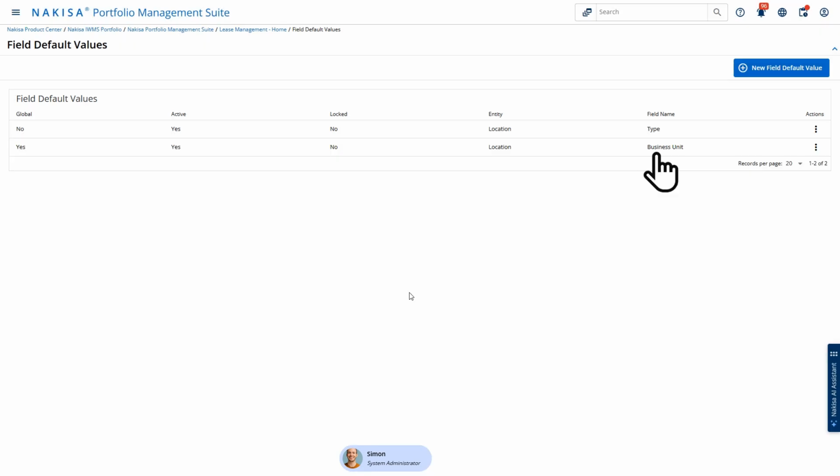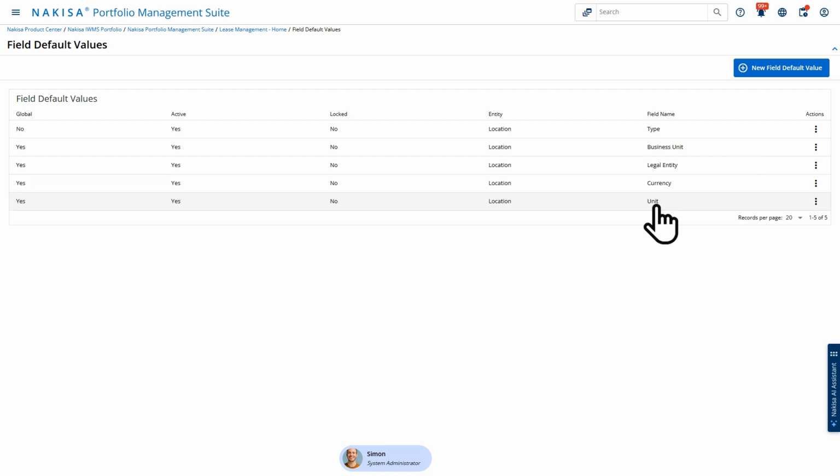As a system administrator, I create application-level default field values that apply to all system users. If needed, I can click on the context menu and use Edit to make any changes to default values or delete the configuration entirely. Next, I will add additional default values for location entities.